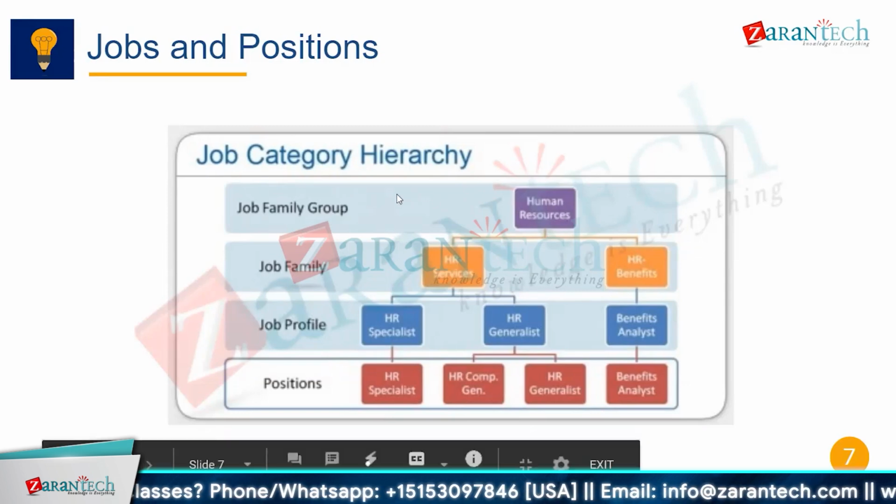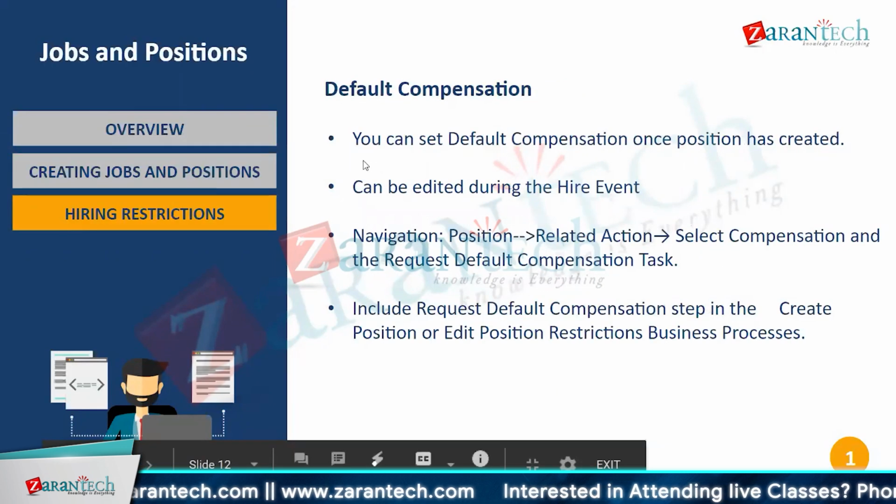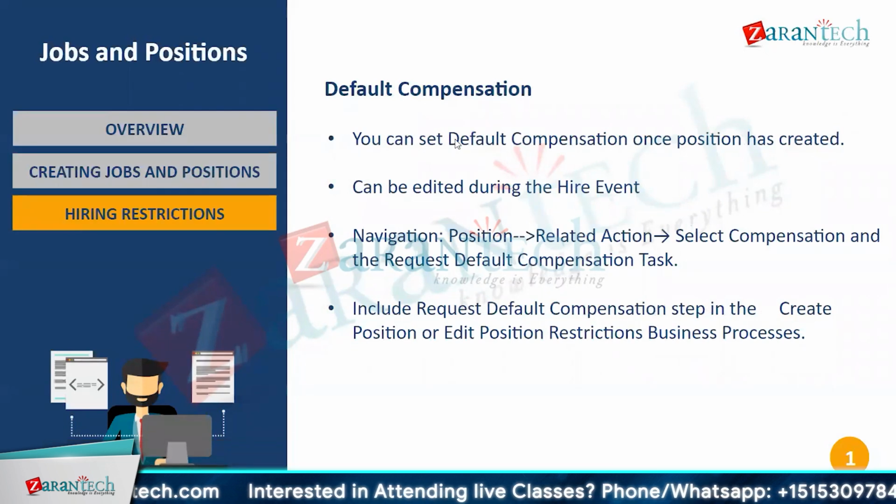Any questions on this? Into creating a position, we'll talk about how to create it. A position is created within the context of a supervisory org. You need to have an open position available before you could staff a supervisory org if using the position staffing model, unless you're bringing that person's position with them. And then there are some mandatory fields such as posting title, number of positions, availability date, and the earliest hire date. When you're creating a position, you could also set the default compensation at that point.